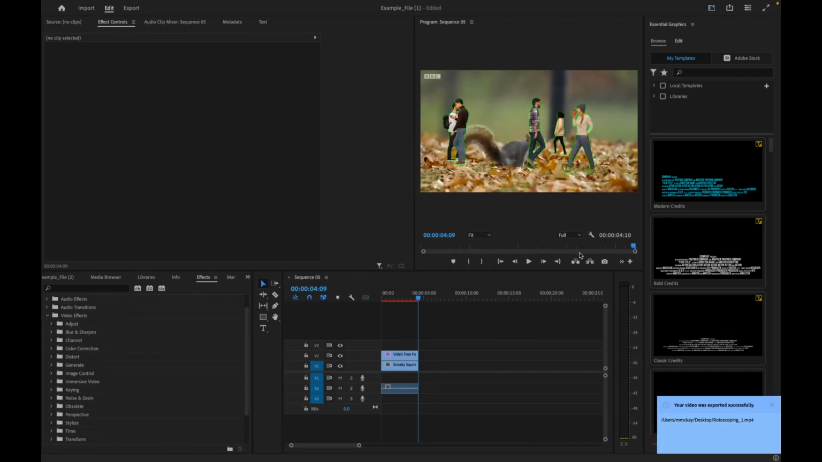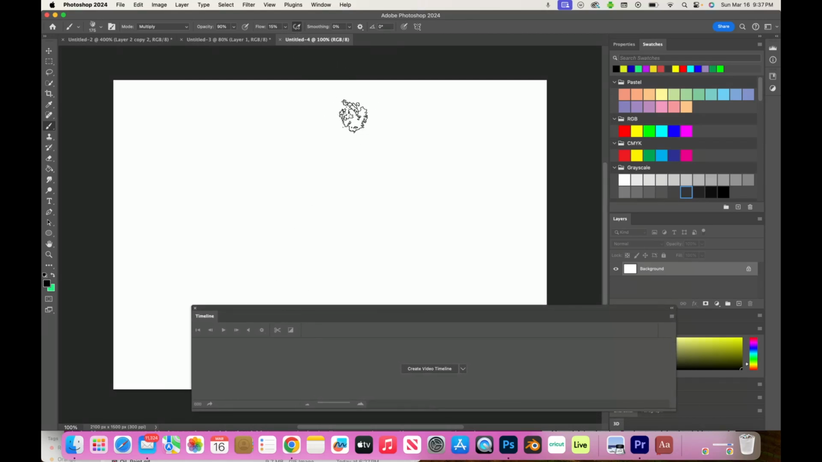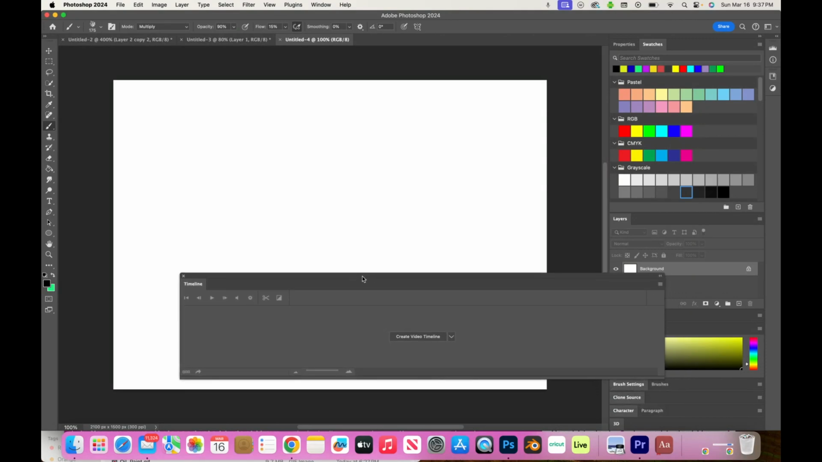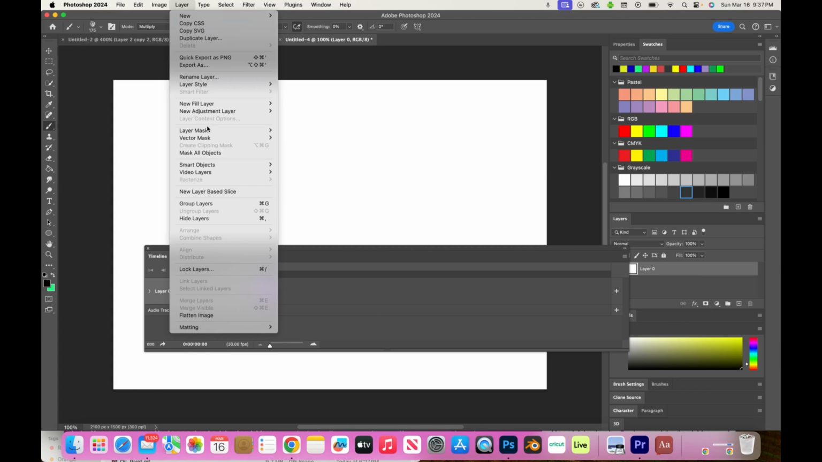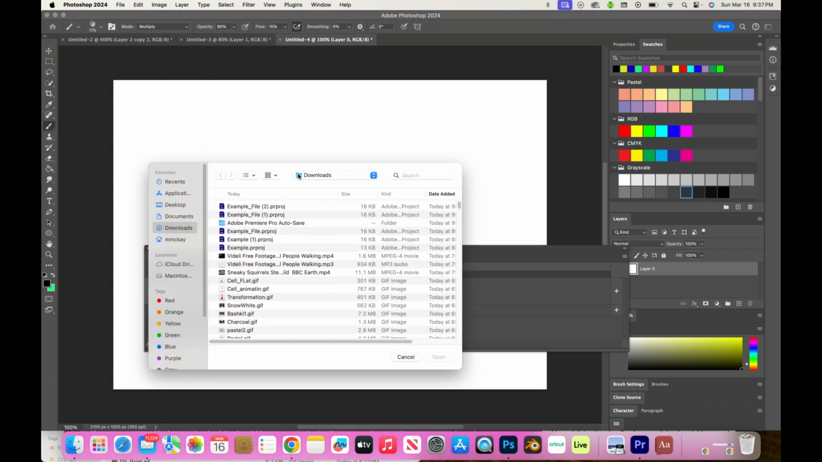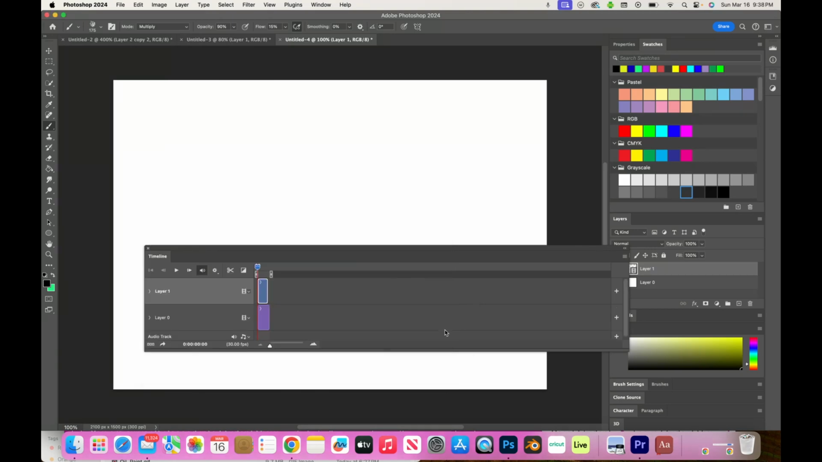And now let's bring that into Photoshop. So I've just made a new default size Photoshop file, and we're going to set this up for rotoscoping. Let me show you how to do that. Now I'm going to create a video timeline. I'm going to go Layer, Video Layers, New Video Layer from File. And I'm going to look for that file that I just exported, and I'm going to bring that in.